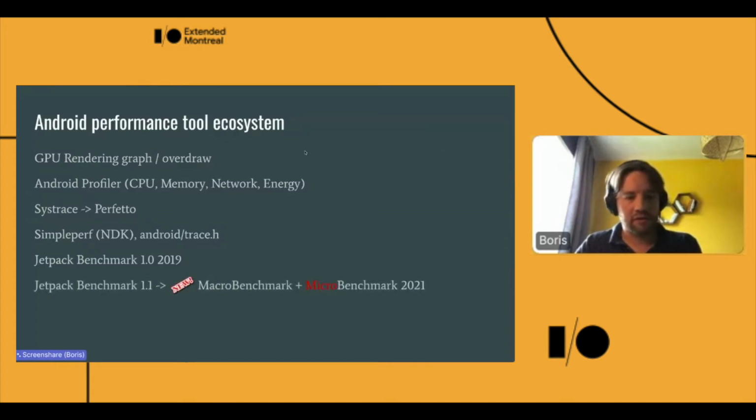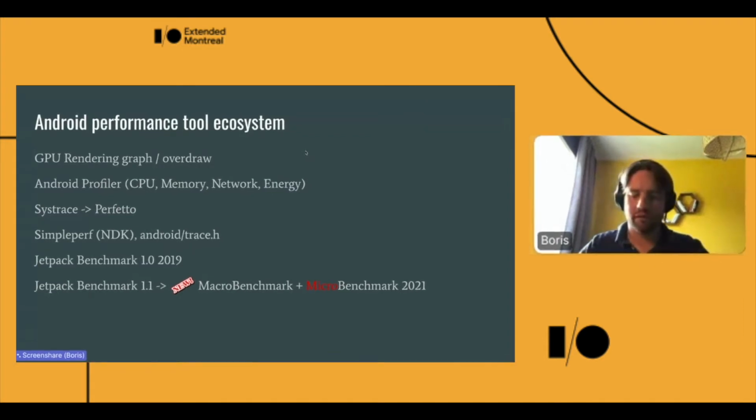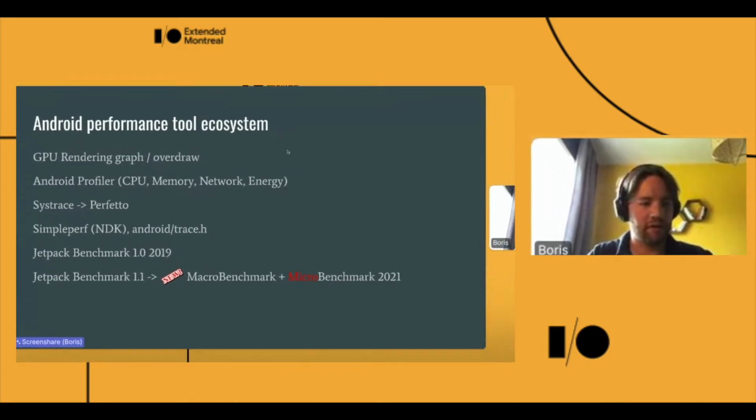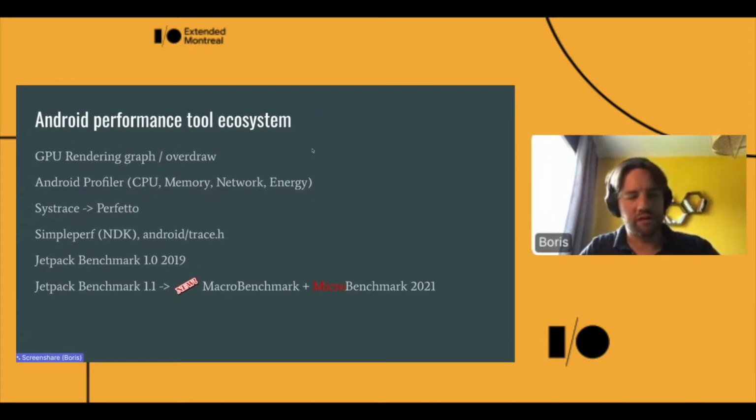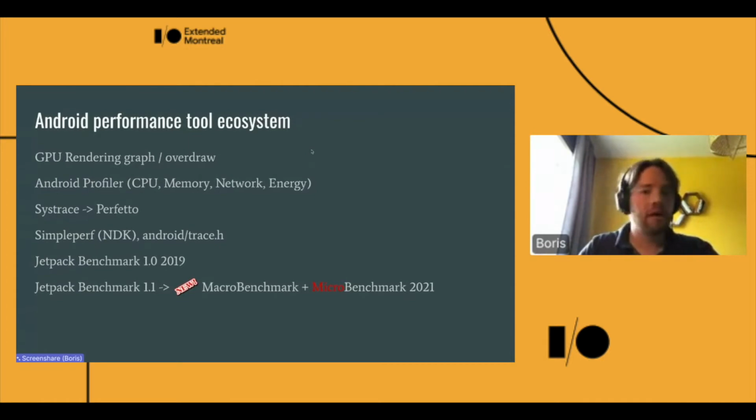And so this year, they released a new version of the benchmark tool, Jetpack Benchmark 1.1, and they introduced the MacroBenchmark tool, and they rebranded the original benchmark tool to MicroBenchmark, so as to have the difference. I think it's easier this way to talk about that.